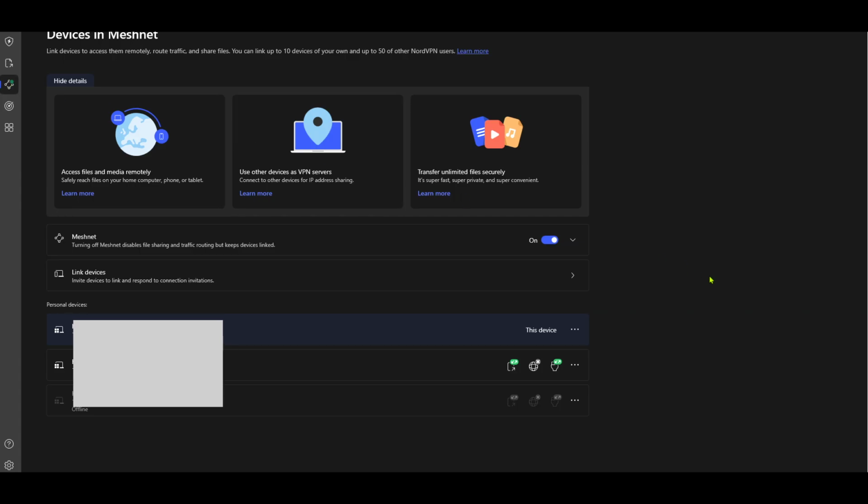Next, click on Device in Meshnet. Accessing this part of the app allows you to view and configure the specific devices you want to include in your mesh network. By clicking on it, you're taking the necessary steps to ensure your devices are aggregated under a single, secure network for efficient communication and data sharing.